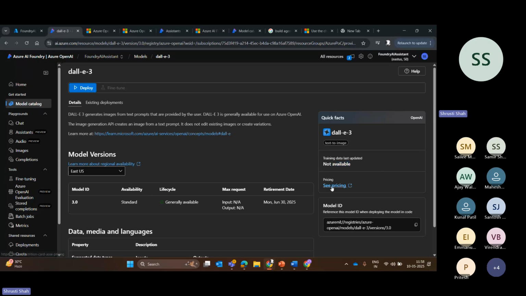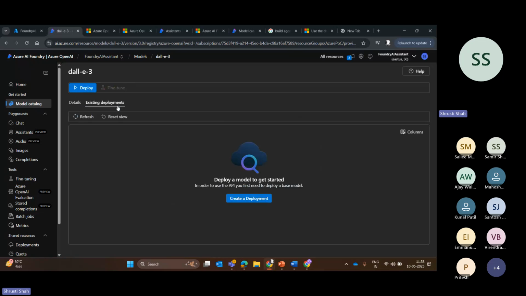You can also look into the pricing of each model, and the model ID, which version we are using. So all these details are available. And as you can see, fine tune is not available. Fine tune means if you want to tune this model more with your own data, that is not available. Hence, this is disabled. Now, existing deployments means if I already have created a deployment.